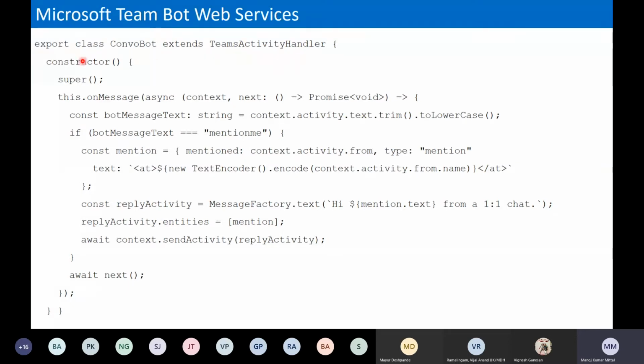So here is a constructor. In this constructor method, whenever any message comes, we are getting the context. This context will help us receive what activity text the user is typing. We can get context.activity.text, the particular text the person has typed into the conversation window. So we get it in one variable. For example, I hard coded the mention me or anything. I can type ABC. Once this text is ABC, then we need to perform such operations.